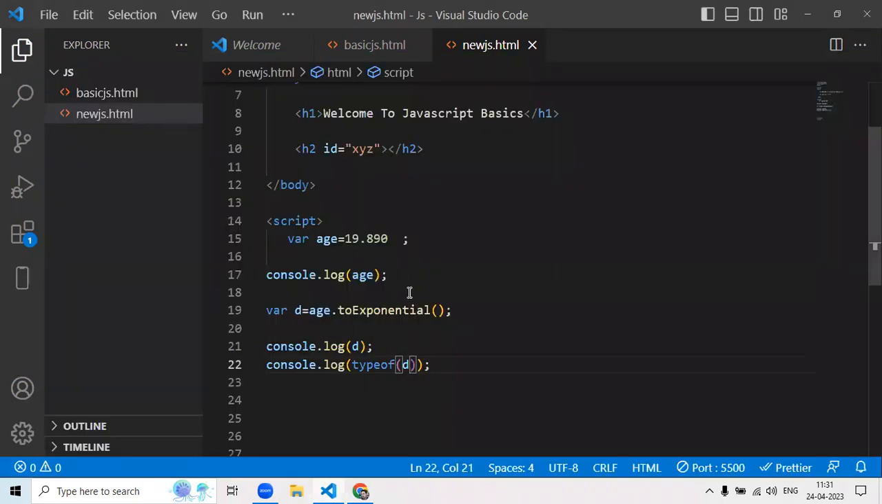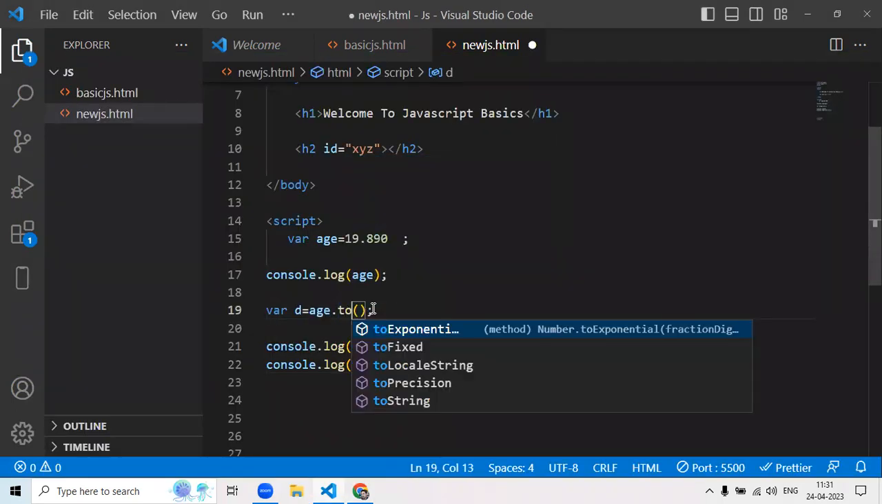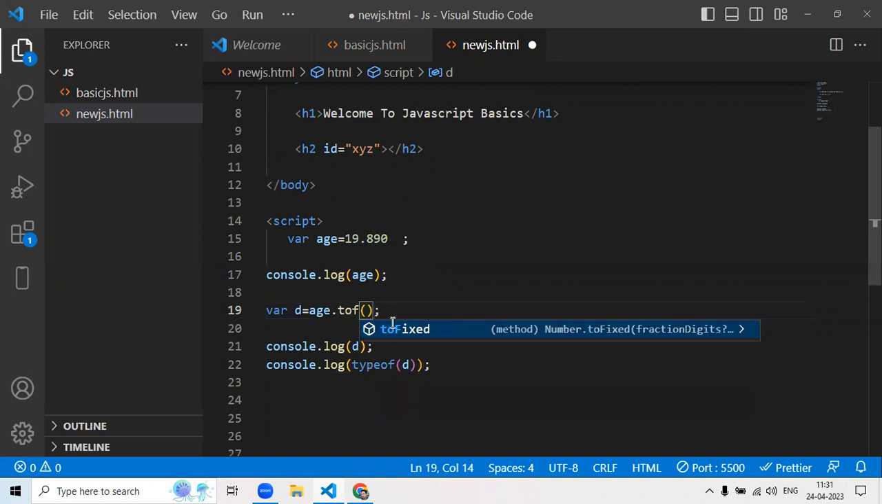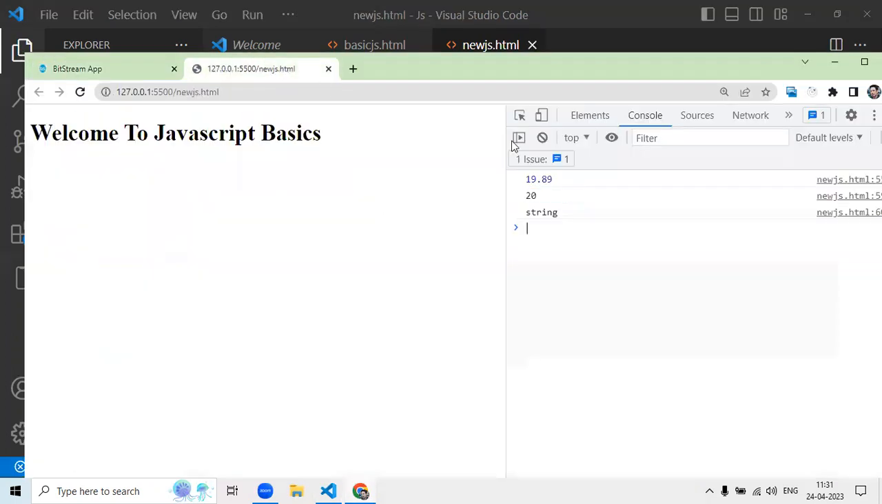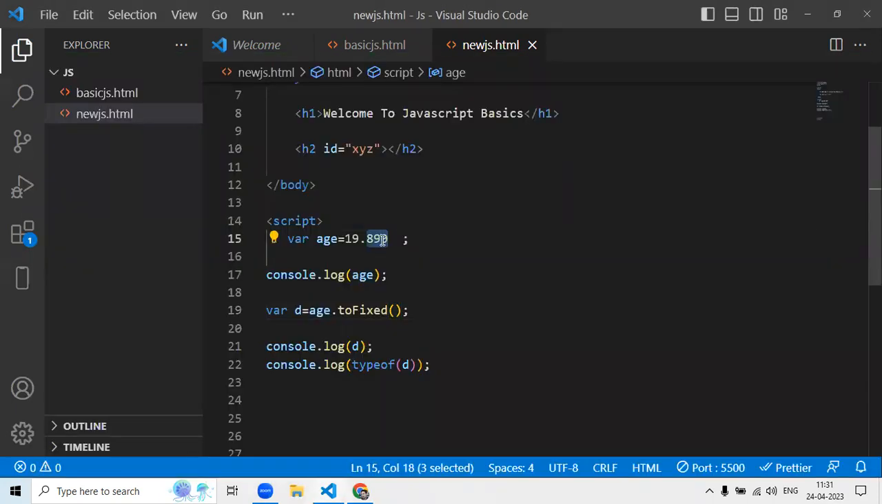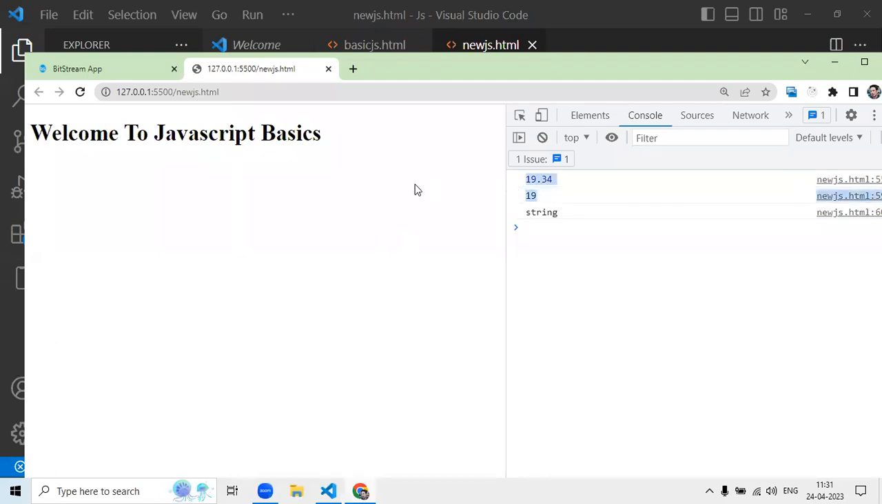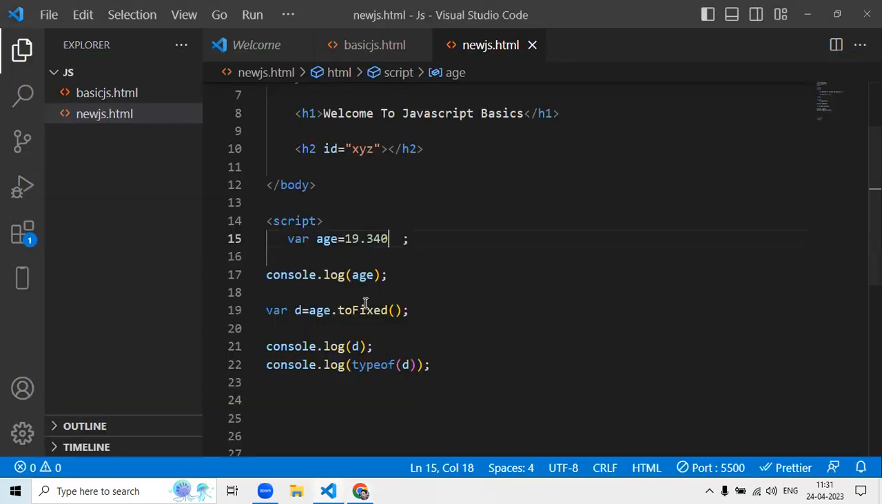Then you have the toFixed method. Let me use toFixed here. age.toFixed will show a rounded off number. 89 means 20. If I give below half, like 340, it will show 19. It will give a fixed number, it won't give the fractional part. If it is more than half, it will round up to the next number. If it is less than half, it will round down to the previous number. That is about toFixed.